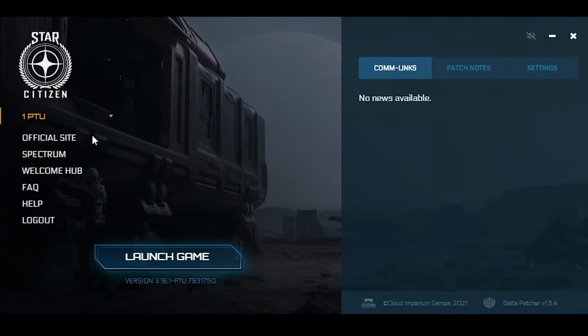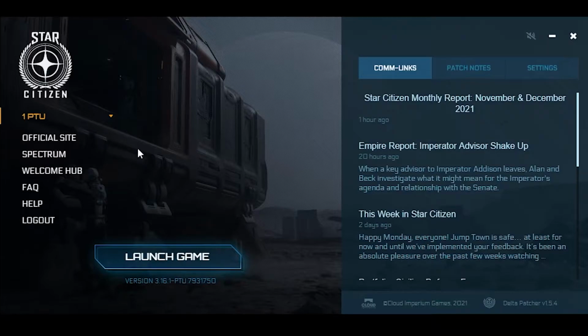Make note that in order to log into the PTU at all, you have to have been granted access. This is generally done in waves. If you can see the PTU option, then you likely have access.